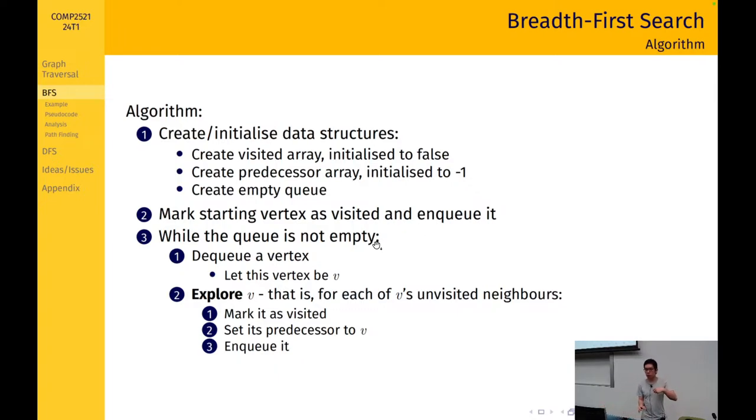Inside this loop, we first dequeue a vertex. So remove a vertex from the queue, and then we explore that vertex. For each of the vertex's neighbors, if the neighbor hasn't been visited, then we mark it as visited, set its predecessor, and then enqueue that vertex.